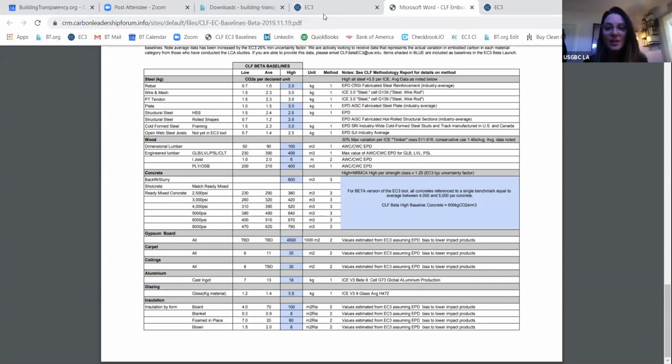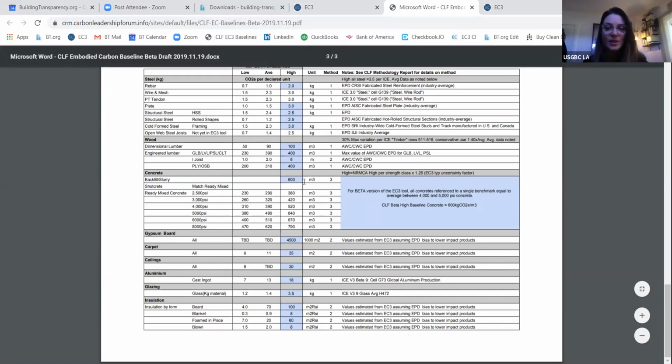Yeah, so how can the EC3 compare embodied carbon for different facade types like rain screens, i.e.